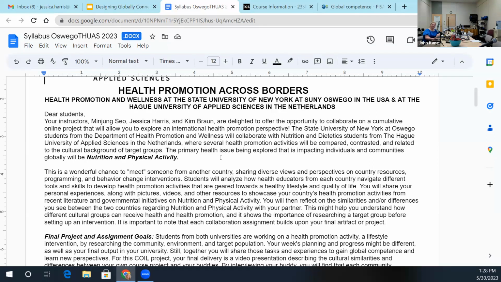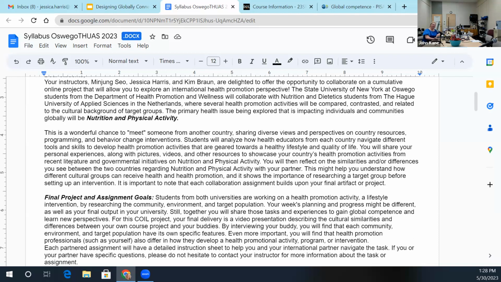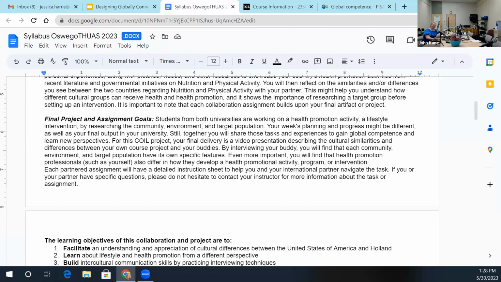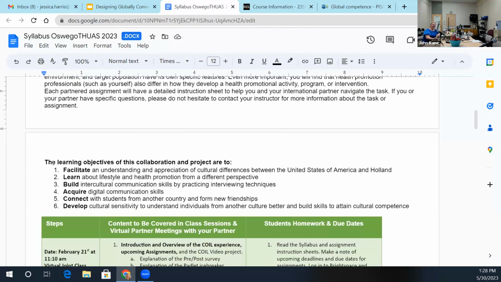And you'll see here, we introduced it and talked a little about the assignments, who the instructors were, and really about what we wanted them to get out of it. We wanted them to meet someone from another country, share diverse views and perspectives on country resources about programming, behavior change interventions, and really how to analyze how health educators from each country navigate different tools and skills to develop health promotion activities geared towards healthy lifestyle and quality of life. So for the final project and assignment goals, we gave a little bit of an overview, and then we talked about what the overall learning objectives were for the collaboration.